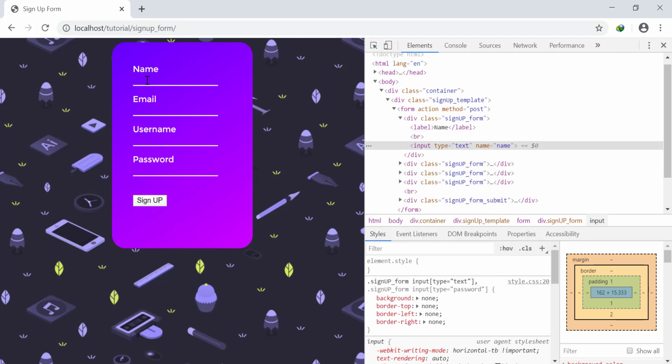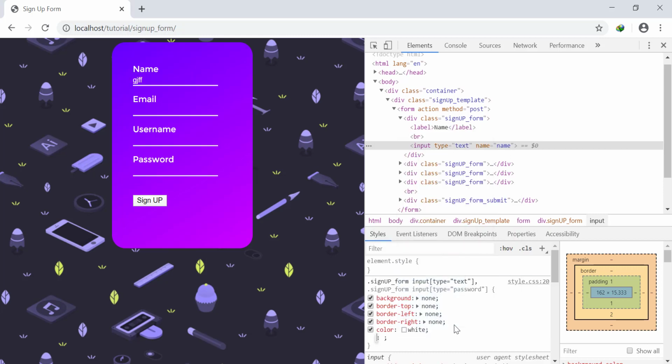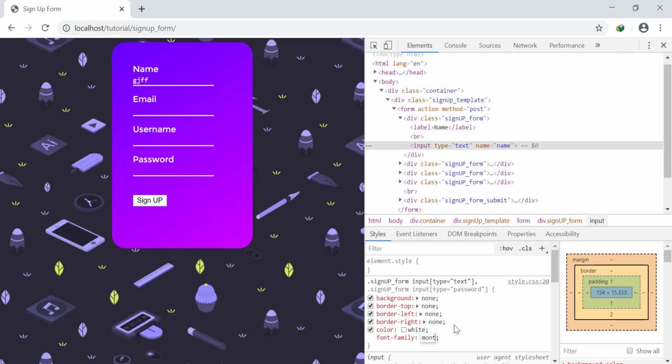Okay, when I click input and input column, the text color isn't white, right? So we're gonna change color and the font family. We change the color white and the font family. We use Montserrat.